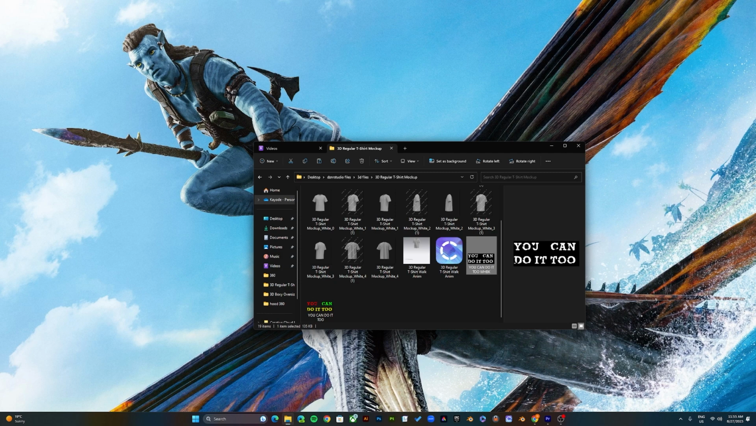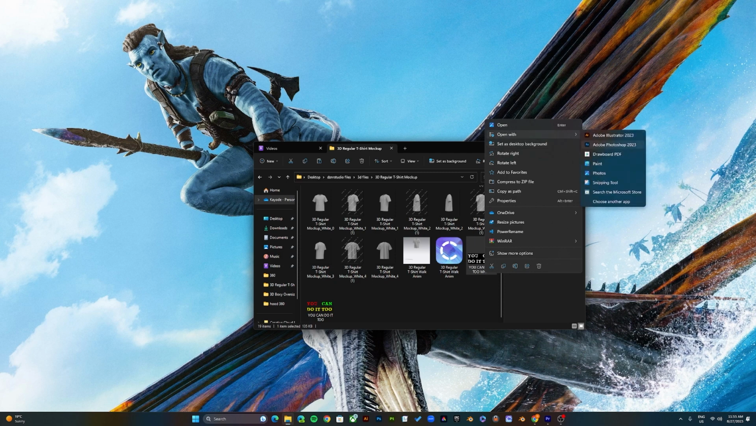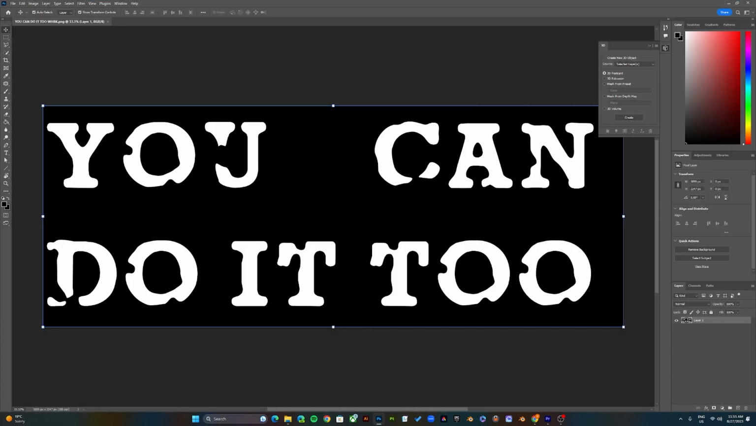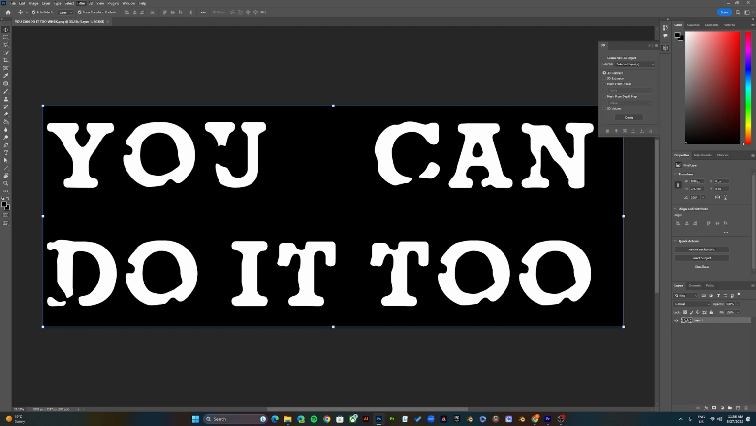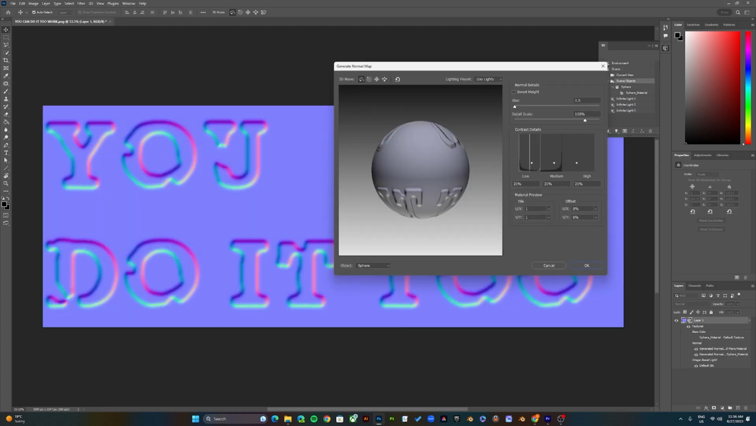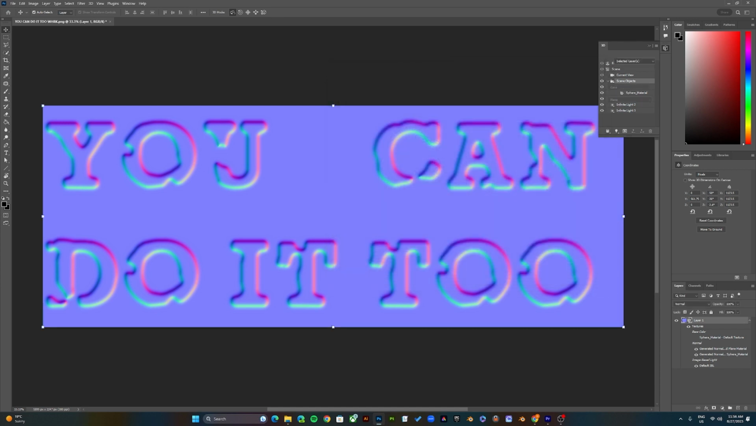To create the puff effect, right click on your black and white logo and open it with Photoshop. Once you have it open, now we can start creating the maps. To create the maps, make sure your logo is selected. Go up to Filter, 3D, Generate Normal Map. When the normal map is generated, you will see something like this. So once you have the normal map generated, just click OK.